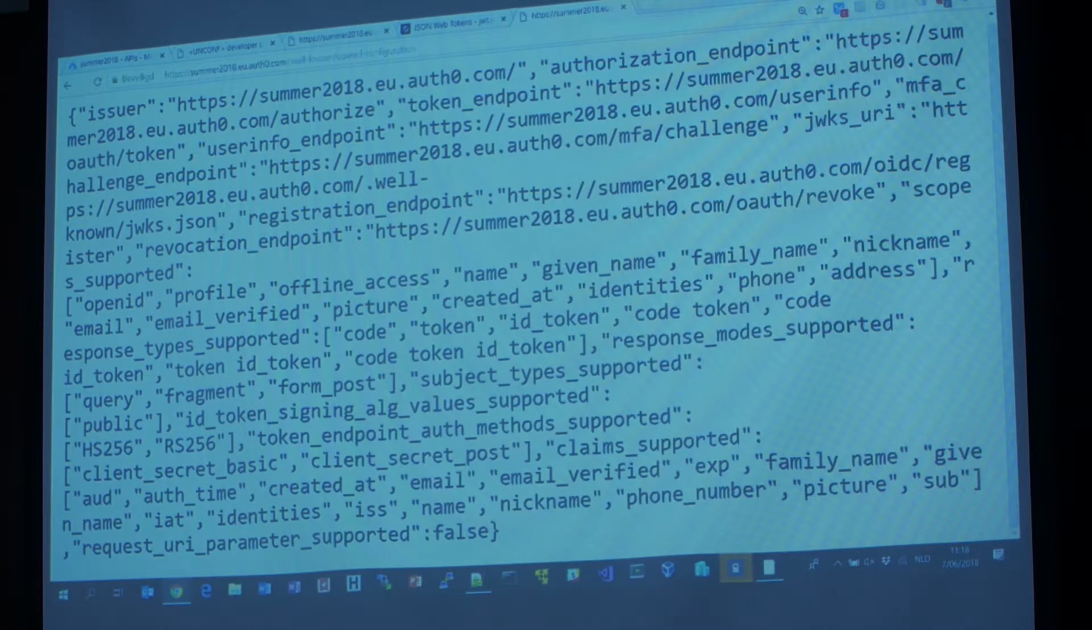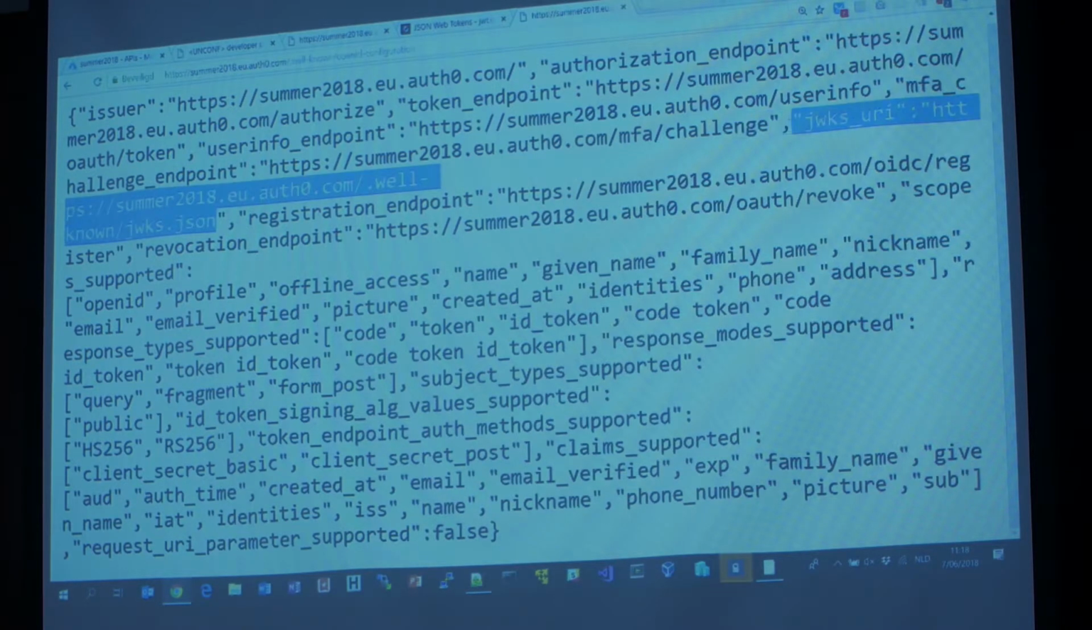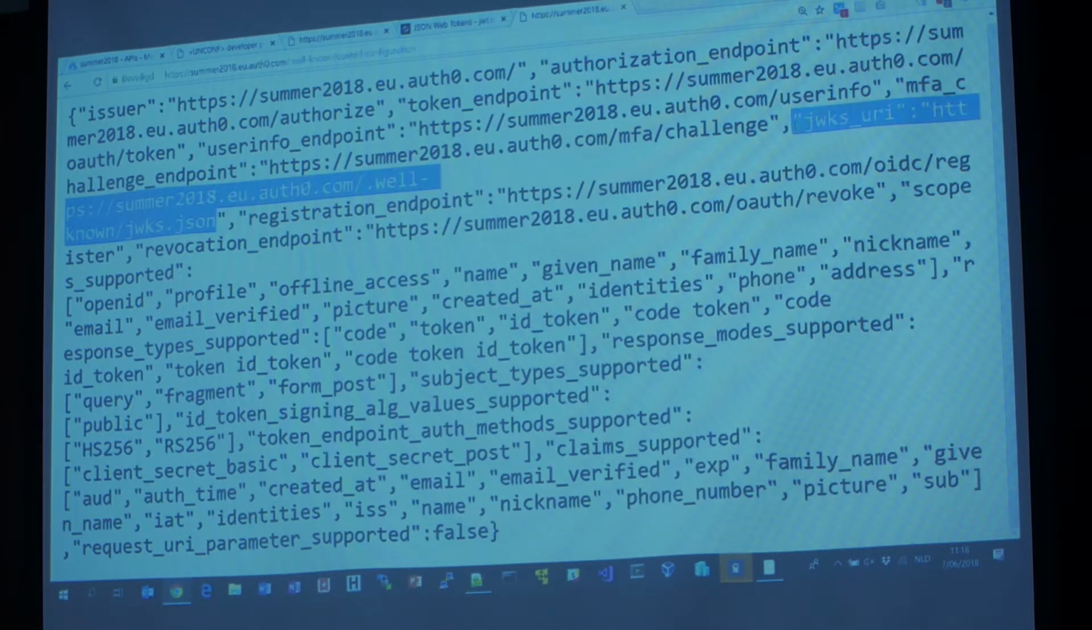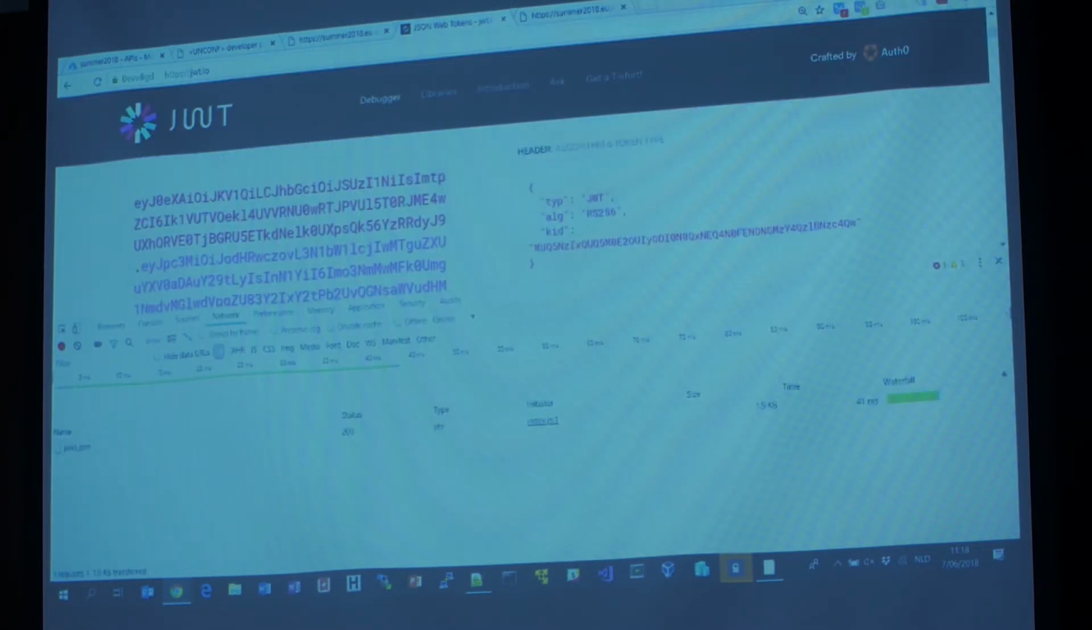Yeah. And this is in fact what happens if you look at the traffic, the network interactions when you place a token. In the well-known OpenID configuration there is indeed a link which contains the public keys of that issuer. Each time you paste a token inside jot.io, and that's why I opened the network tab, it will retrieve the public keys based on the well-known OpenID configuration of that issuer. And that's what we see here.